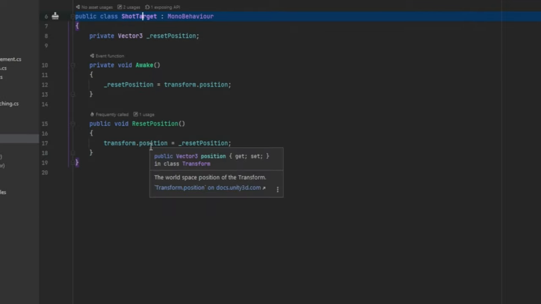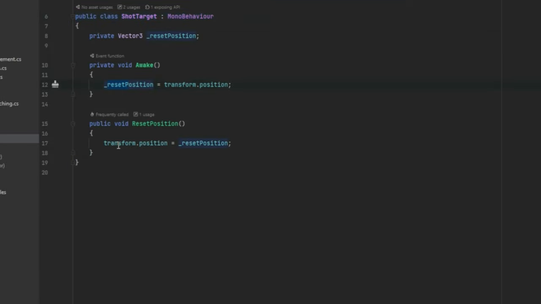Sorry, it's late. Yeah, that's literally all this is: one, a tag, and then two, it's just got something to reset its position.